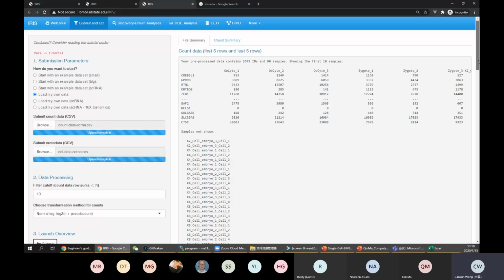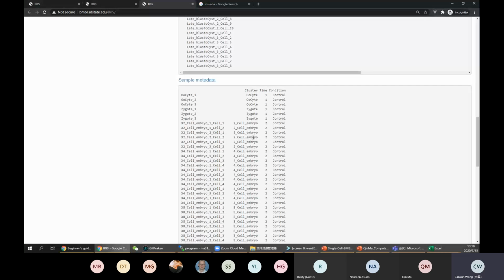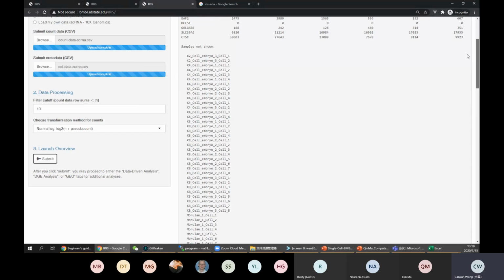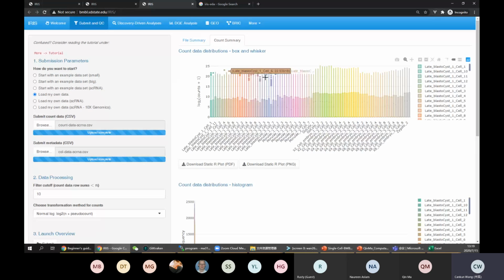This is an overview. The uploaded file should be just the Excel we just opened, and in the other tab we have the summary. Since it's a single cell dataset, this section may be slower than the normal IRIS-EDA datasets, because single cell data usually have a lot of columns, so it may take a minute to load this panel.